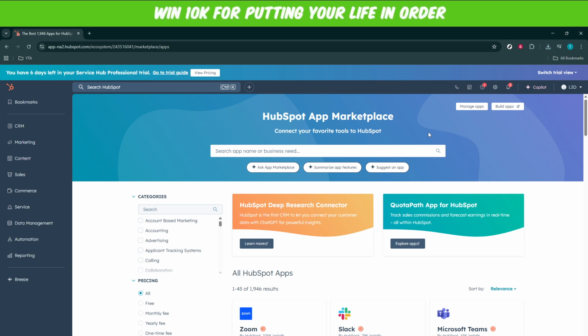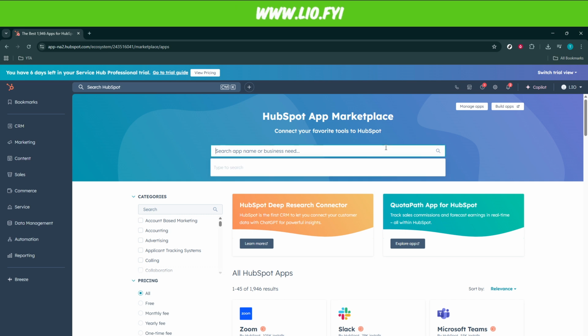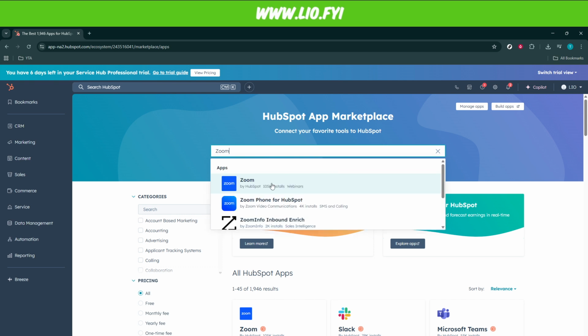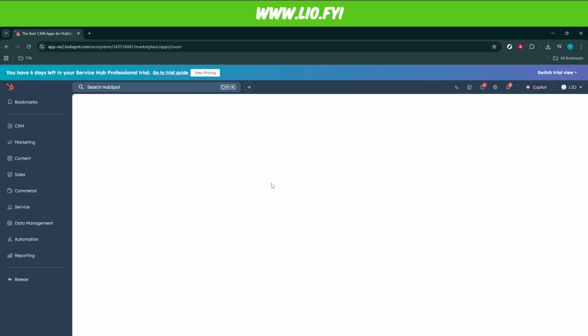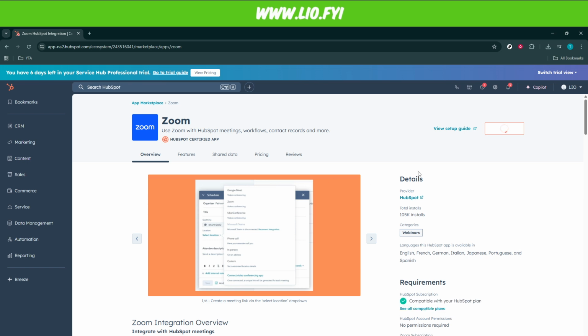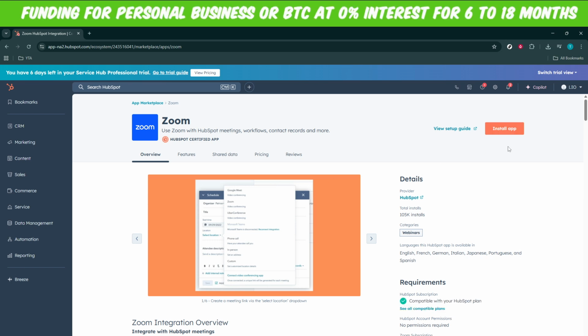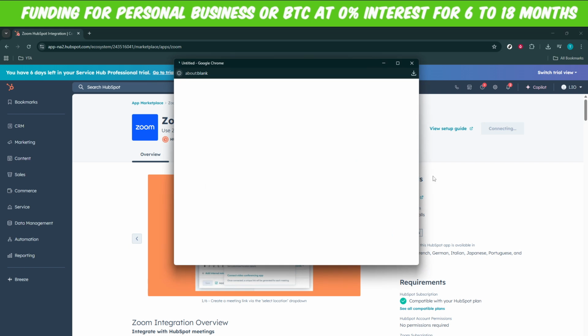HubSpot's marketplace offers a wealth of tools designed for business efficiency, and today we're focusing on one major player, Zoom. Within the Apps section, you'll need to locate the search bar, and here's where your typing skills come into play. Go ahead and type in Zoom. The search bar filters the extensive marketplace offerings, helping you quickly zero in on the application you need without wading through endless pages of options.